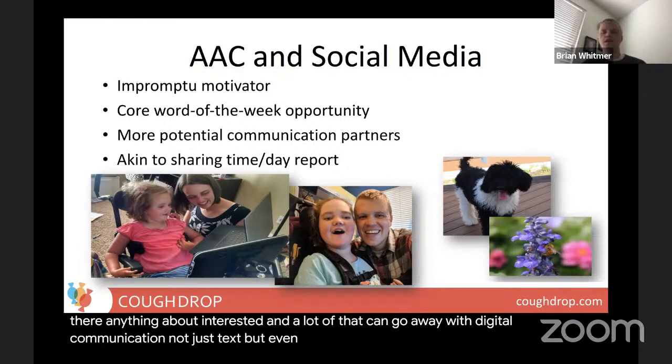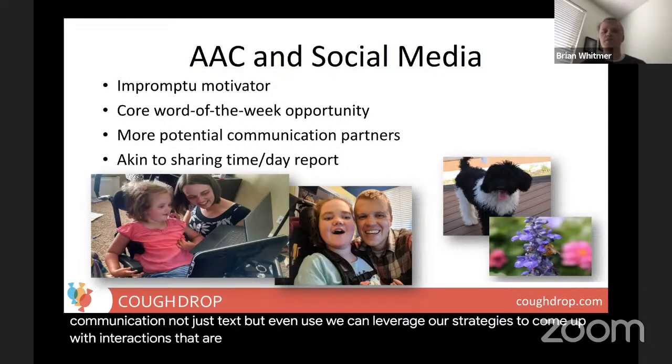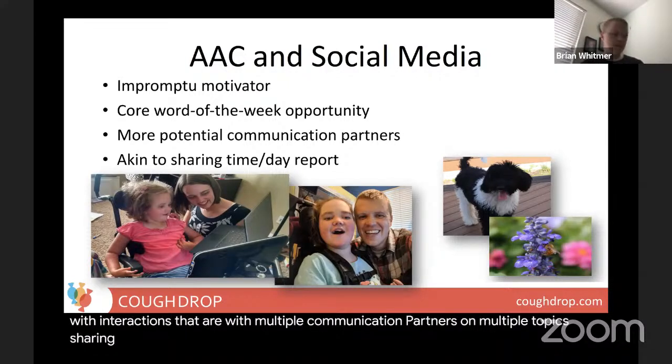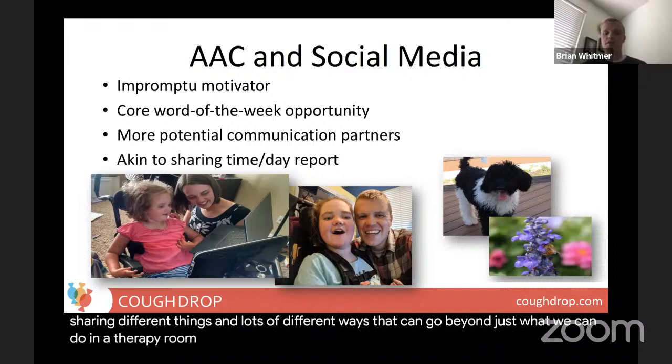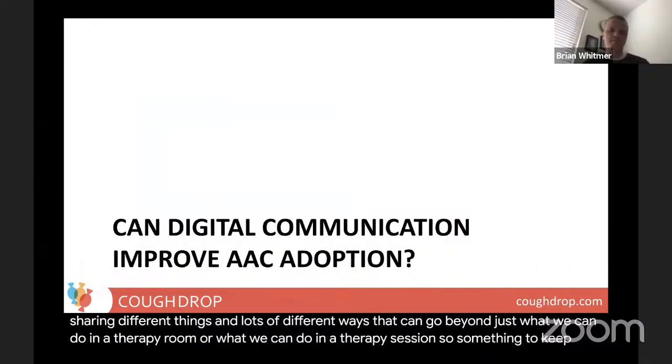But we can leverage our strategies to come up with interactions with multiple communication partners on multiple topics, sharing different things in lots of different ways that can go beyond what we can do in a therapy room or in a therapy session. So something to keep in mind.